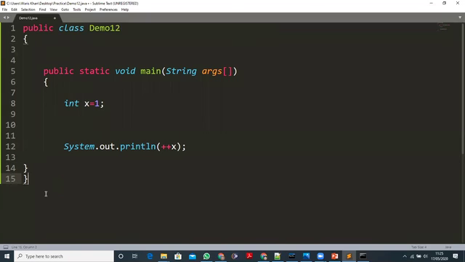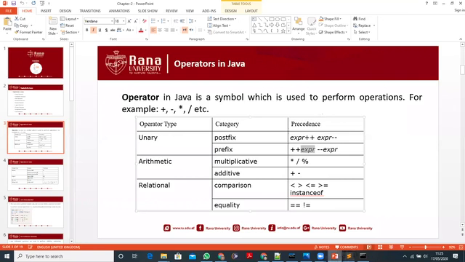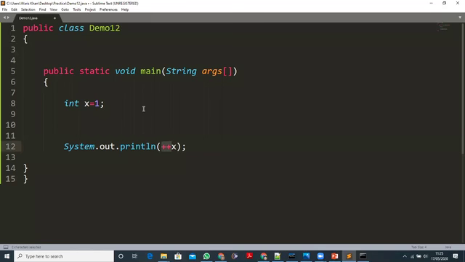The result will be, okay, plus, okay. We have one value in the x variable. How many values? One. First of all, it will add one to x. 1 plus 1, it will display 2. Prefix means it will add the value first, and after that it will display this value.